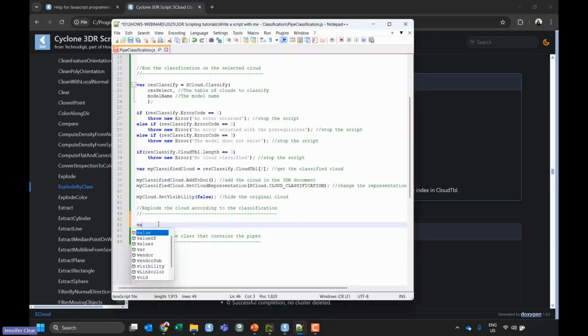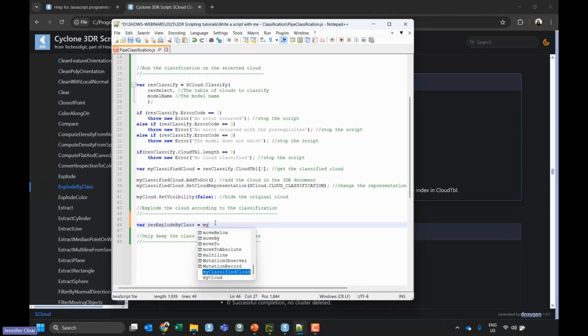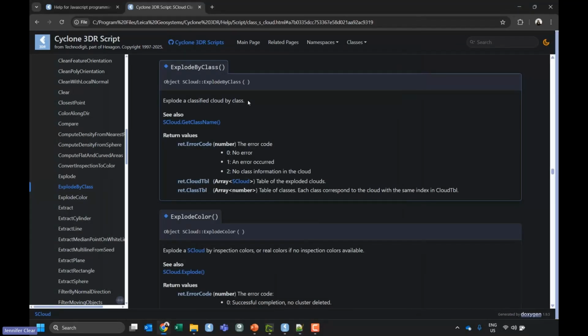So as always, I will have my return value. So result of the explode by class will be, which one is the cloud to work on? Is this one, my classified cloud? So I'll do that. Classified cloud dot explode by class. Here we go. So I'll just copy that as my comment.